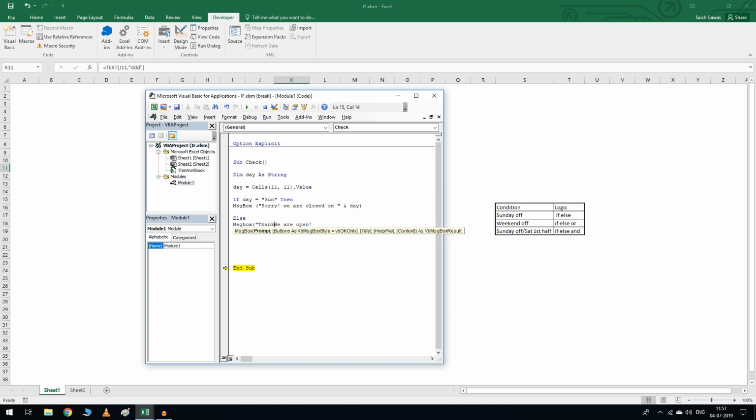Thank you. Let's make it a little more professional. We are open on this day. And we're still not done. We need to actually end the if, so a macro knows that we have only these many conditions. So if day is Sunday, then it's going to say sorry, we are closed. Any value other than Sunday, it's going to say thank you, we are open on this day.